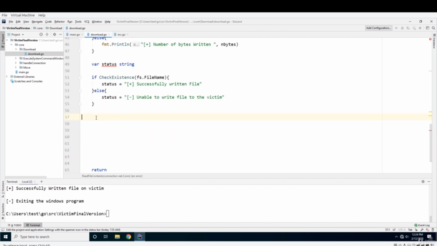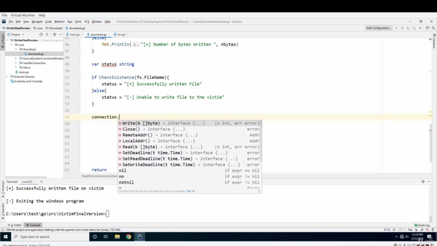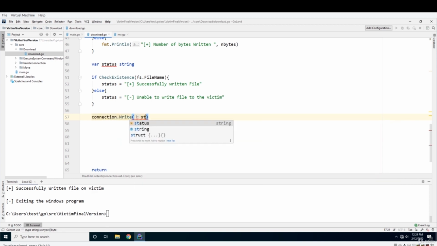So we can use the connection.Write object to send this status. And before sending this status, we will append \n. It should be of type byte. Oops. So I added \n so that we can read it properly on our hacker machine. So now everything is complete here. In the next lecture we will just read the status on our hacker machine. That's it.